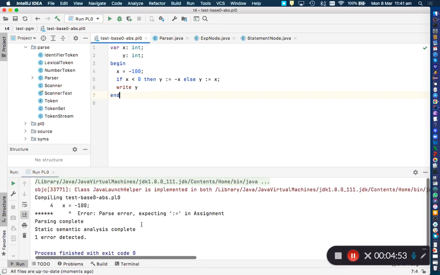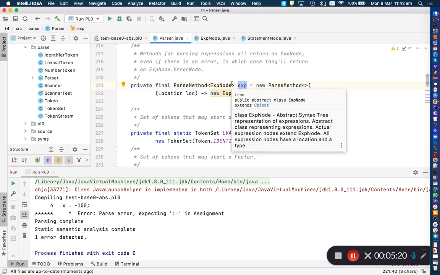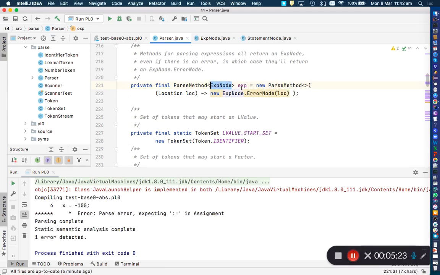Right. Let's go now and have a look at the parser itself. Let's focus on how it's performing the parsing for expressions and for statements. When we parse an expression, we need to return the abstract syntax tree associated with that expression. That means that we're going to have to return an expression node. So the first thing we're doing in the code here is setting up a parse method for expressions that is set to return an expression node.